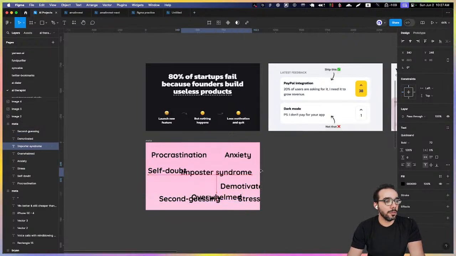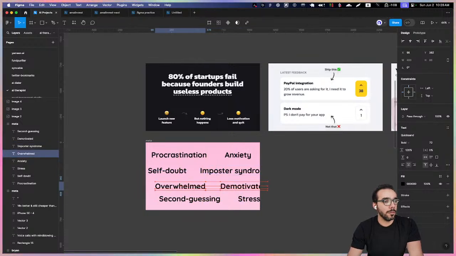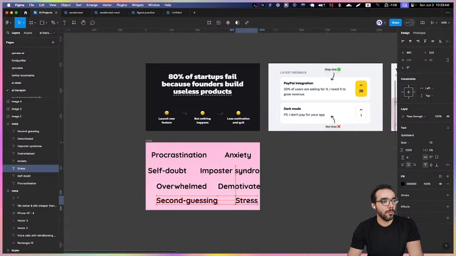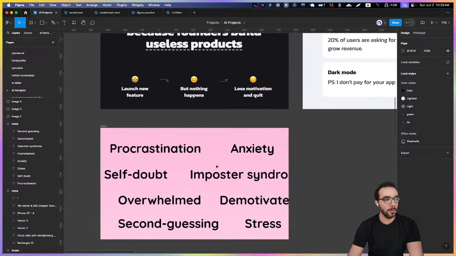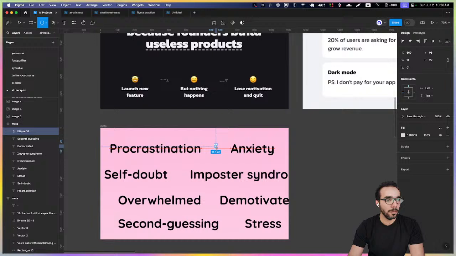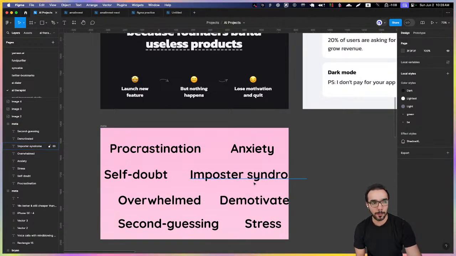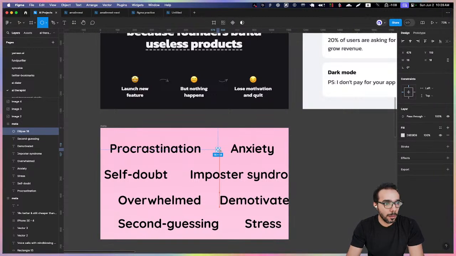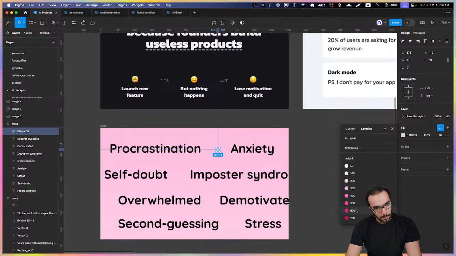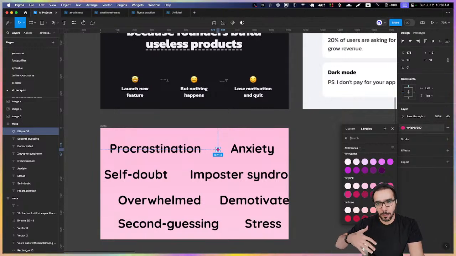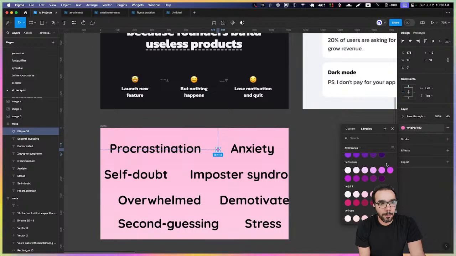How do you move this? Something like that. And then we can use tiny circles.